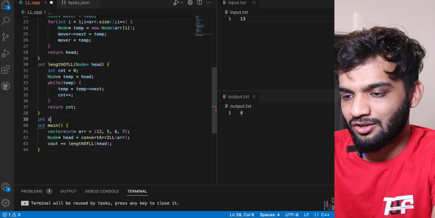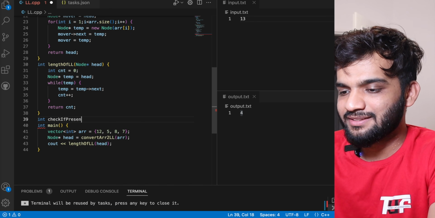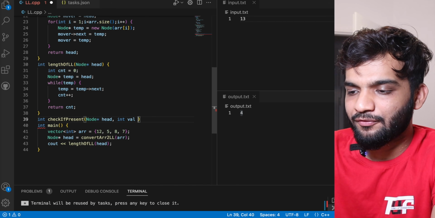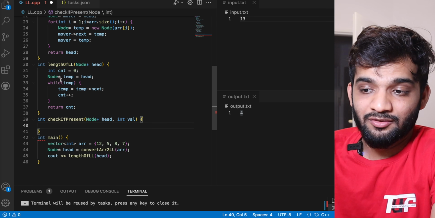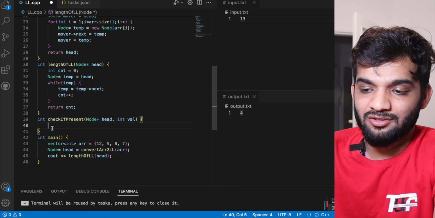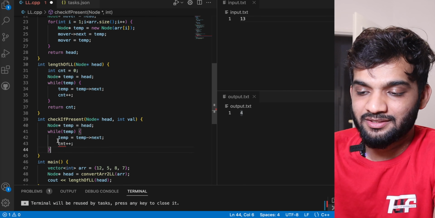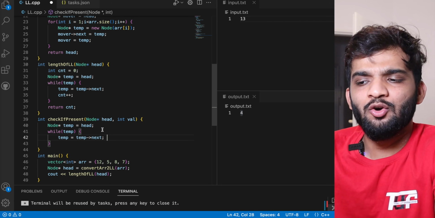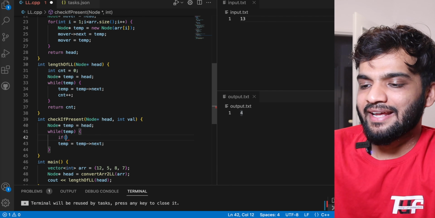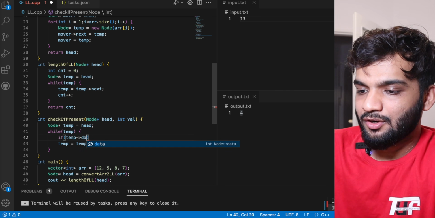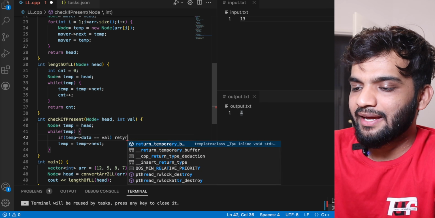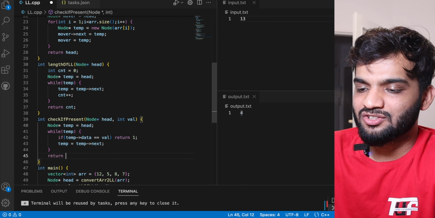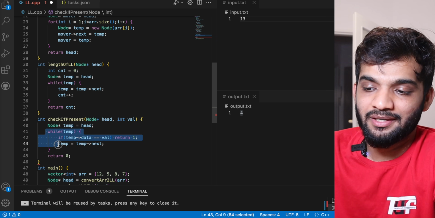So search or check if present. You'll be given the head and you'll be given the value that you have to check for. One thing is for sure, you always copy paste the traversal. So please copy paste the traversal. Never ever tamper the head. So how do I check? Can I say at any moment if temp.data equal to val, I return yes, which is 1, or else I return 0 at the end if the entire traversal is complete.